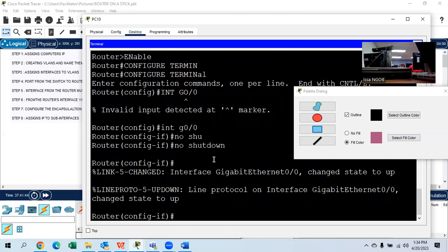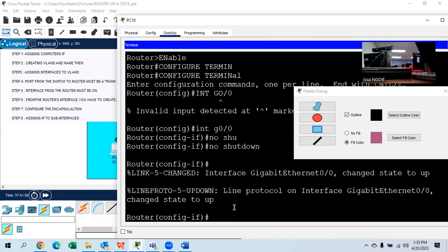Okay, step number 5, the interface from the router is on. Now we're gonna move where? Step number 6. All right. Step number 6, we have to create what? Sub-interfaces, right? Those sub-interfaces, you create them from this one. Don't exit. This interface first is on. Yeah, you can just go back again.